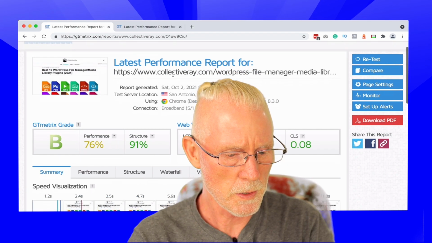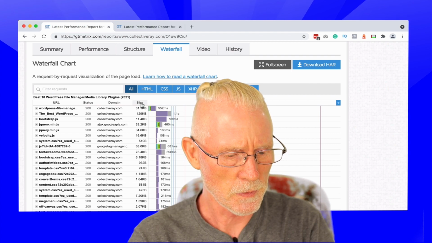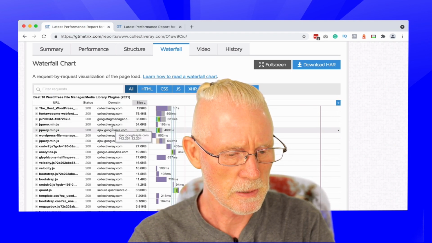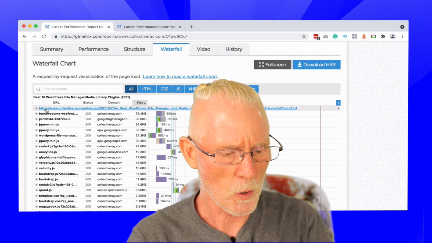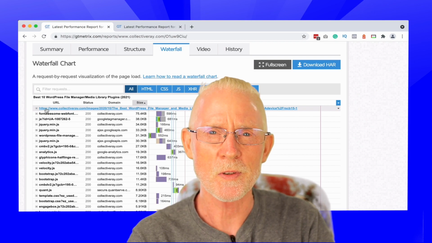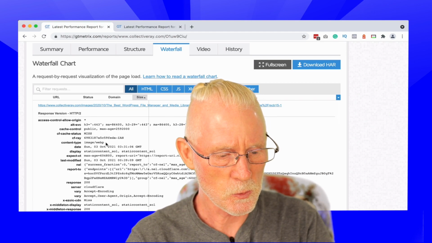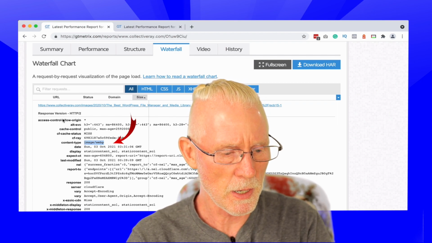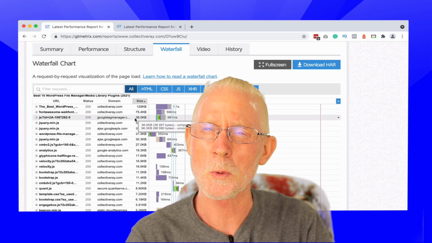Come into this one, click on the waterfall tab, scroll down, click on the size, click again to get it biggest to smallest. And you can see right away we've got one image and we don't know what the suffix is. So I'm going to click on the plus, scroll down, and this is where this is useful. It's a WebP image. So straight away I've got an alarm bell running because this is a pretty big image for a WebP, 129 kilobytes.